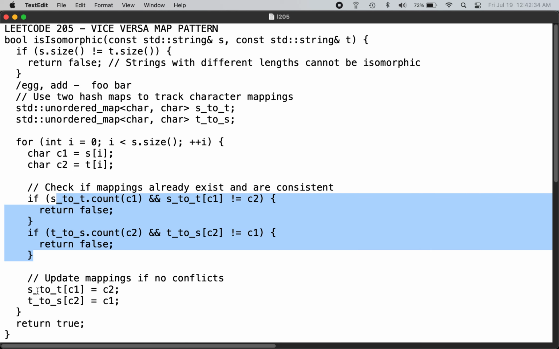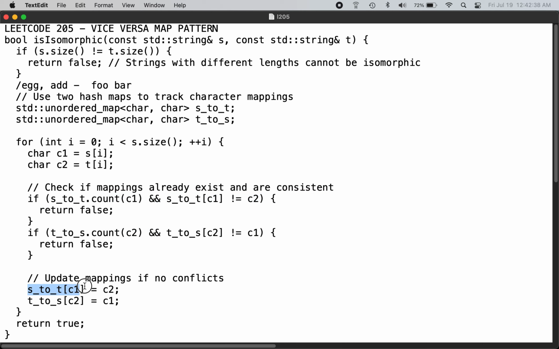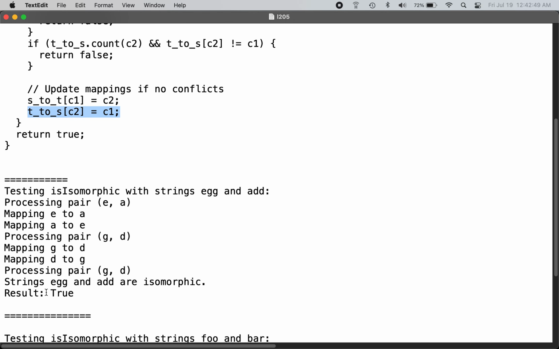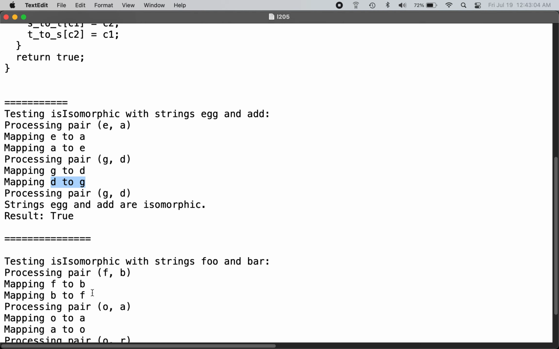Otherwise, initially there won't be any mapping, so you come here: S to T, C1 equals C2, T to S, C2 equals C1, so you do the vice versa mapping. And so I'll show you the run for egg and add. E to A and A to E, and then G to D and D to G, and for the third character the mapping is there, but they are equal, so they are isomorphic.